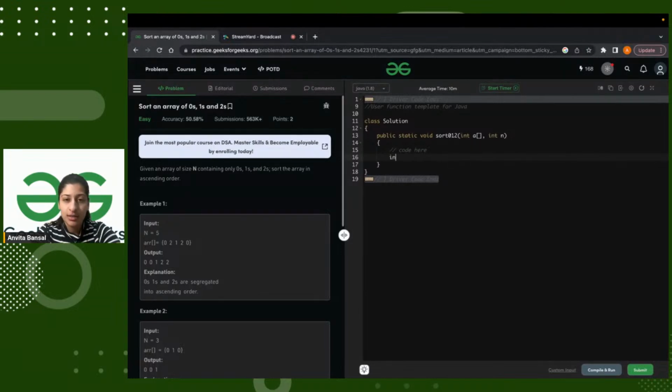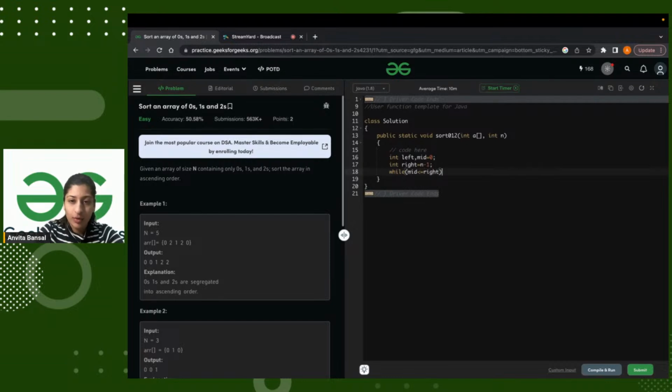Fine. So let's take the variables int left, right, mid. Left and mid equal 0, and right equals n minus 1. This is how I am positioning my pointers. Now let's take a loop while your mid pointer is less than or equal to your right pointer, to check for the conditions.